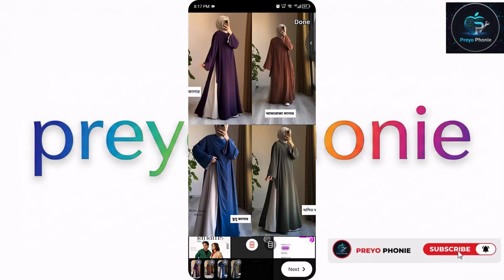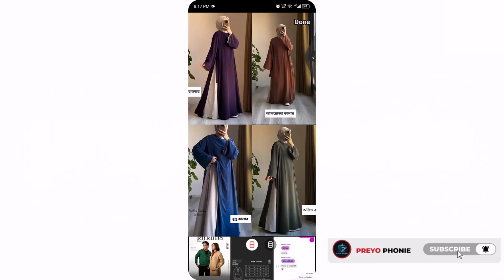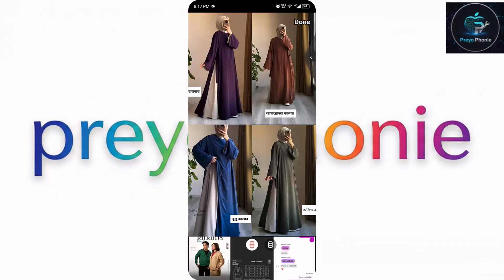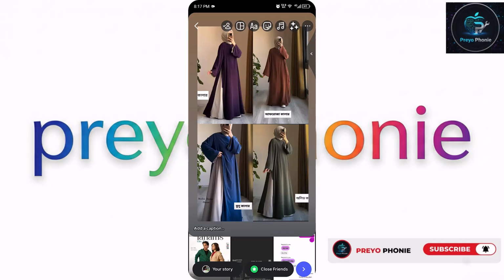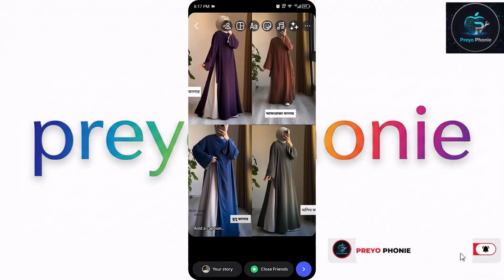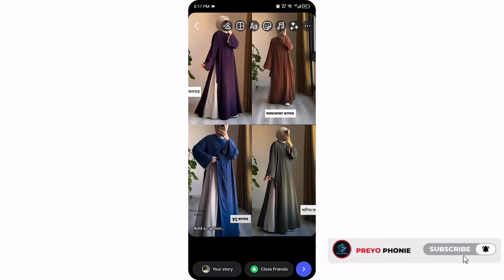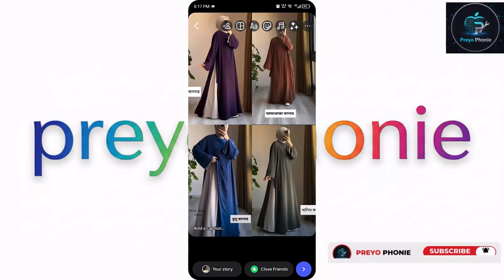Step 8. When your collage is ready, tap Next to proceed to sharing. Review your collage carefully to make sure everything looks perfect. You can add hashtags, mentions, or music before posting. Finally, share your story with your followers and watch the engagement grow.